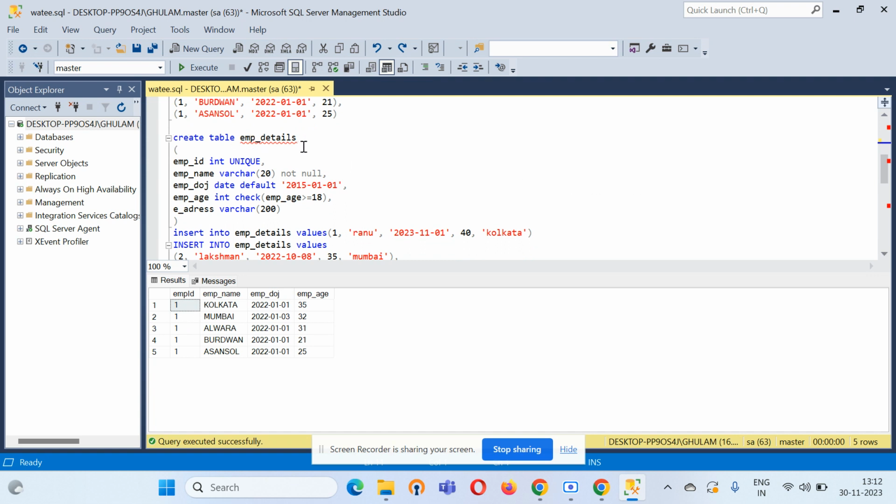Create table employee details, with the name employee details, in which we have employee ID, employee name, employee date of joining, employee age, and employee address. Here we have given unique. Unique means the ID will be different for each employee, it will not be the same. Employee name should be there, it cannot be an empty column. In employee name, some name of the employee should be there. It cannot be empty.